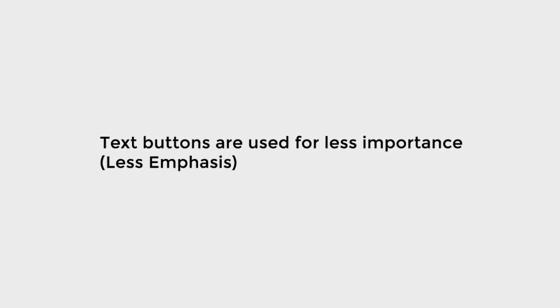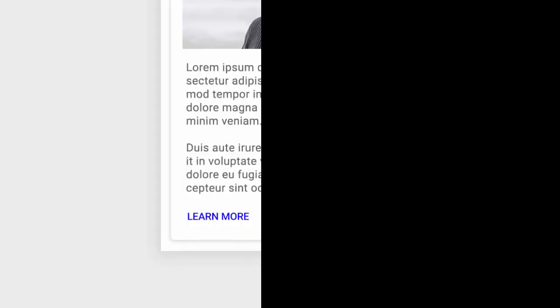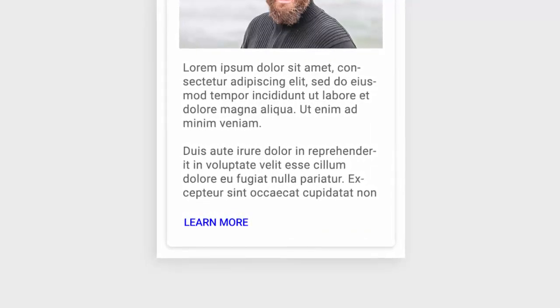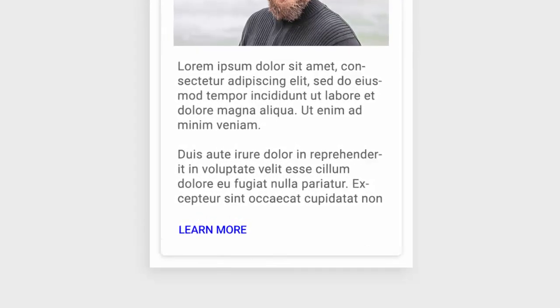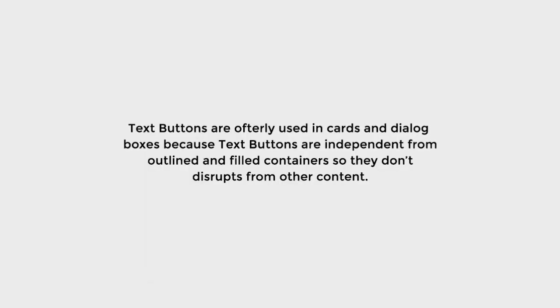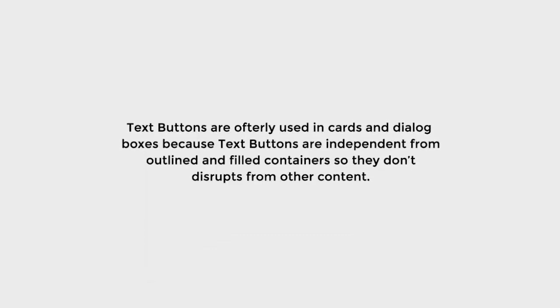Text button. It just consists of a simple text. It is used for less emphasis, where less importance is required, like in notifications, pop-ups. Here is an example. Text buttons are often used in cards and dialog boxes because text buttons are independent from outlined and filled containers, so they don't disrupt from other content.